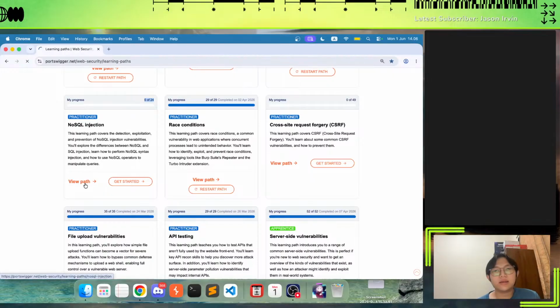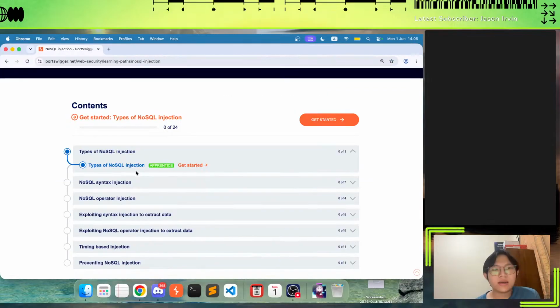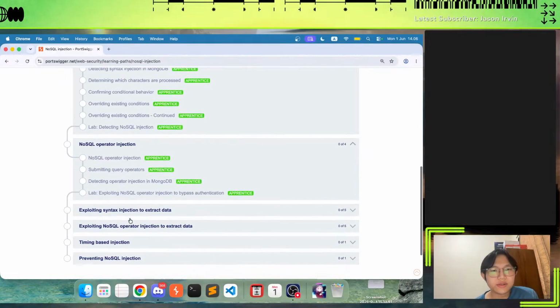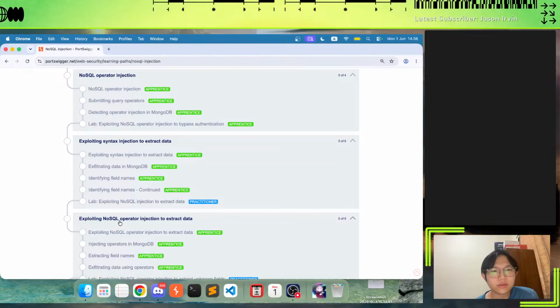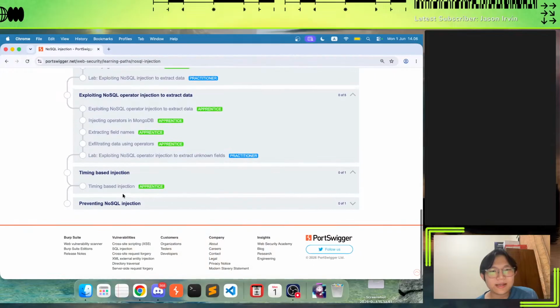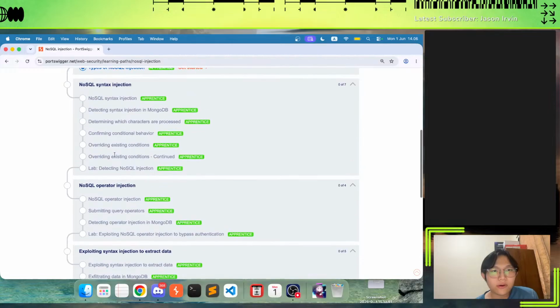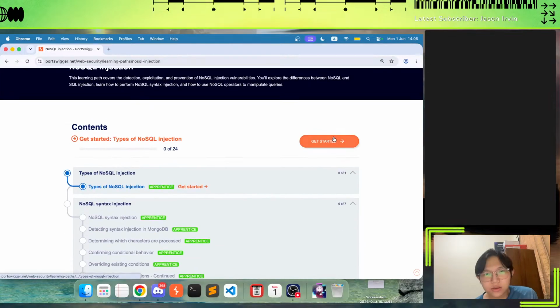Let's view the path, and every time I do this, I always check how many labs I have to do. Oh, there are so many labs. Okay, 1, 2, 3, 4. Okay, that's not so bad.